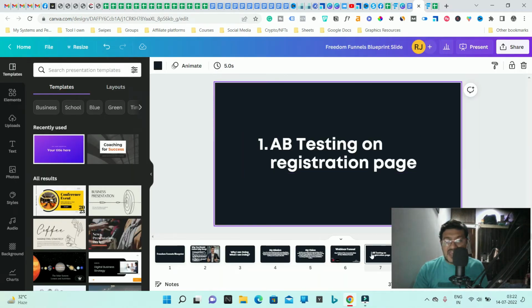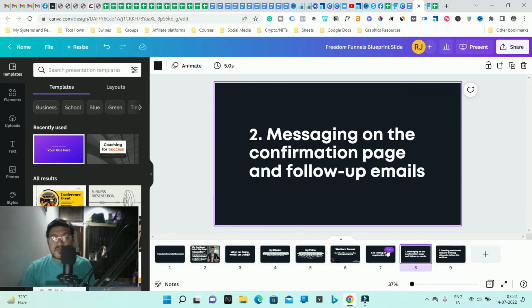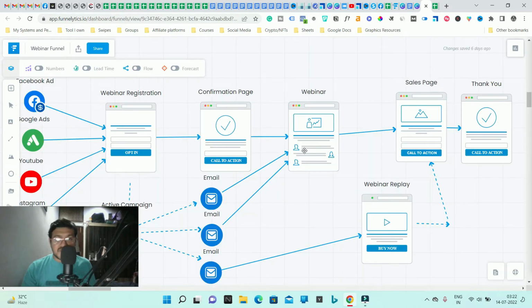For that we have the second strategy, which is messaging on the confirmation page and follow up emails. What you need to do is improve the messaging on this confirmation page, and also on the emails that you are sending. It means that the things you are telling people on the confirmation page, and the things you are telling people when you send them emails, you can test that messaging.